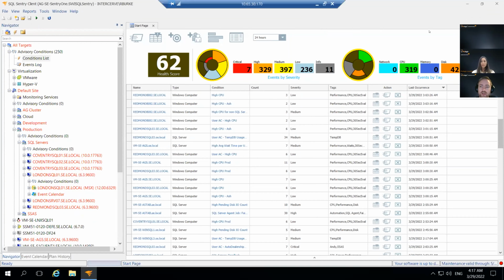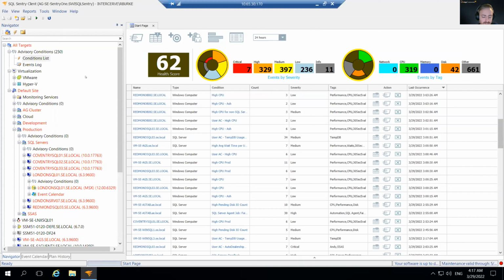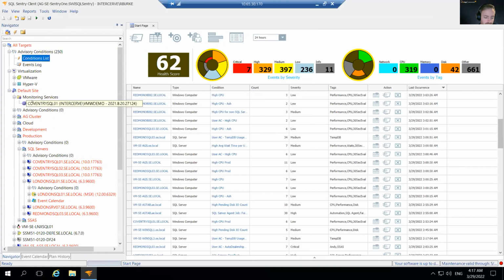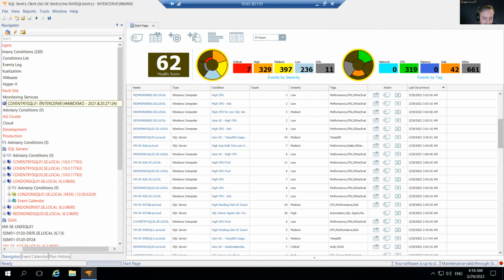Okay, perfect. So a few things to cover at the start. What we're looking at here is the thick client. SQL Sentry essentially has three components. The first one is the monitoring service. If we come into my default site, monitoring service, this service will typically run as a Windows admin and a sysadmin. What it does is it goes out to your targets, collects the information from your targets, and sends that information back to the SQL Sentry database.